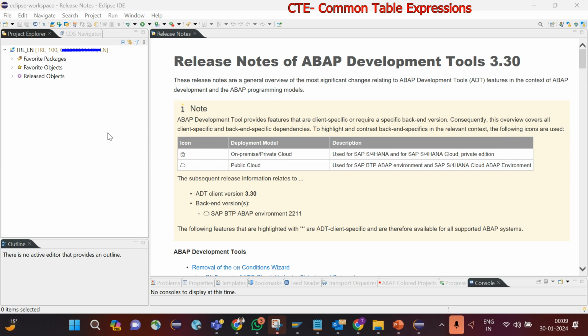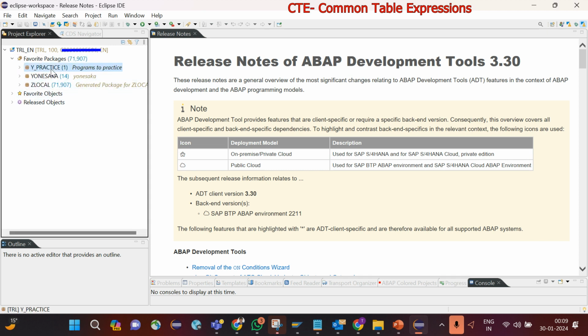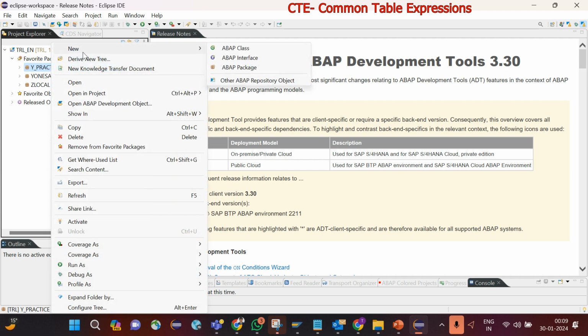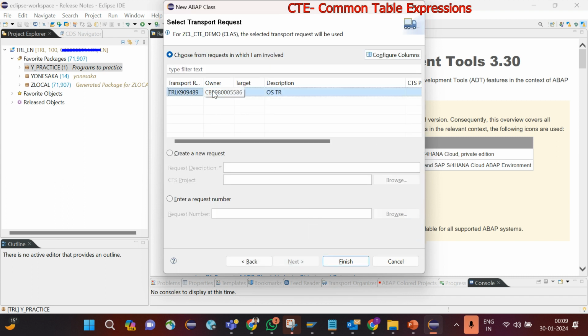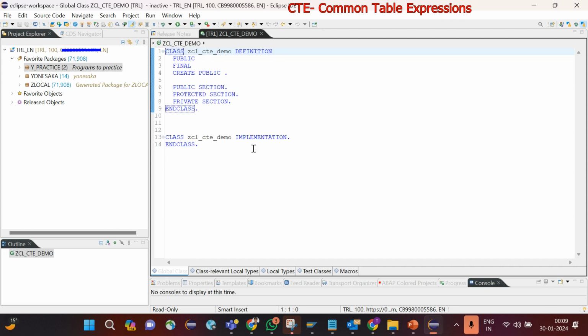To create a class, you can expand the favorite packages, right click, new ABAP class, give the name of class, write like demo of CTE, click on next, choose the transport. You can create a new request or you can give an existing request number created, click on finish. It opens up the class.